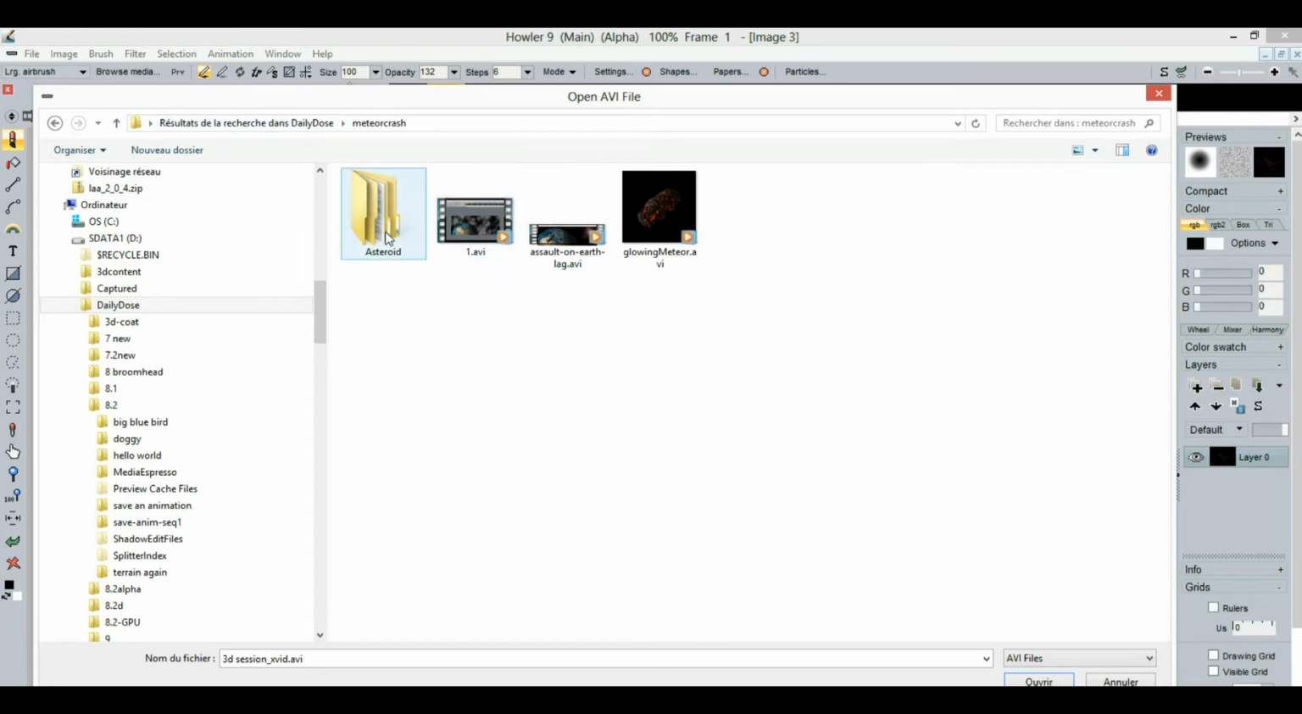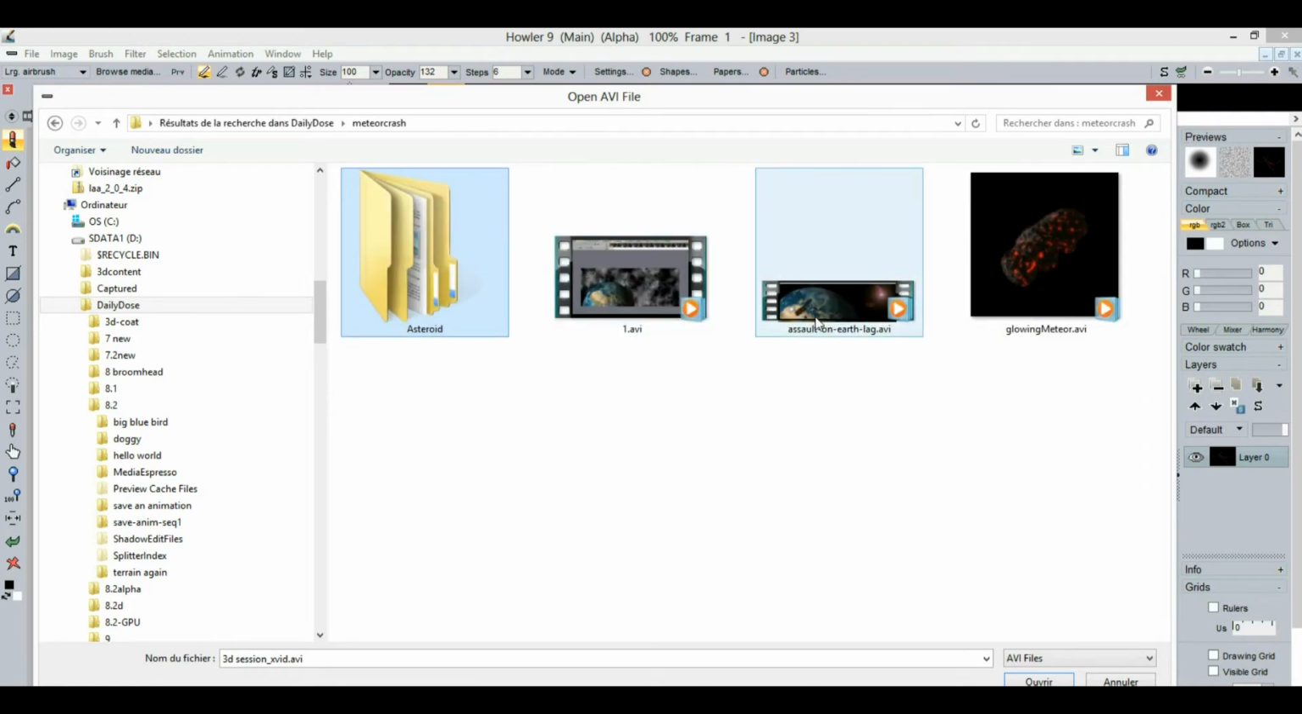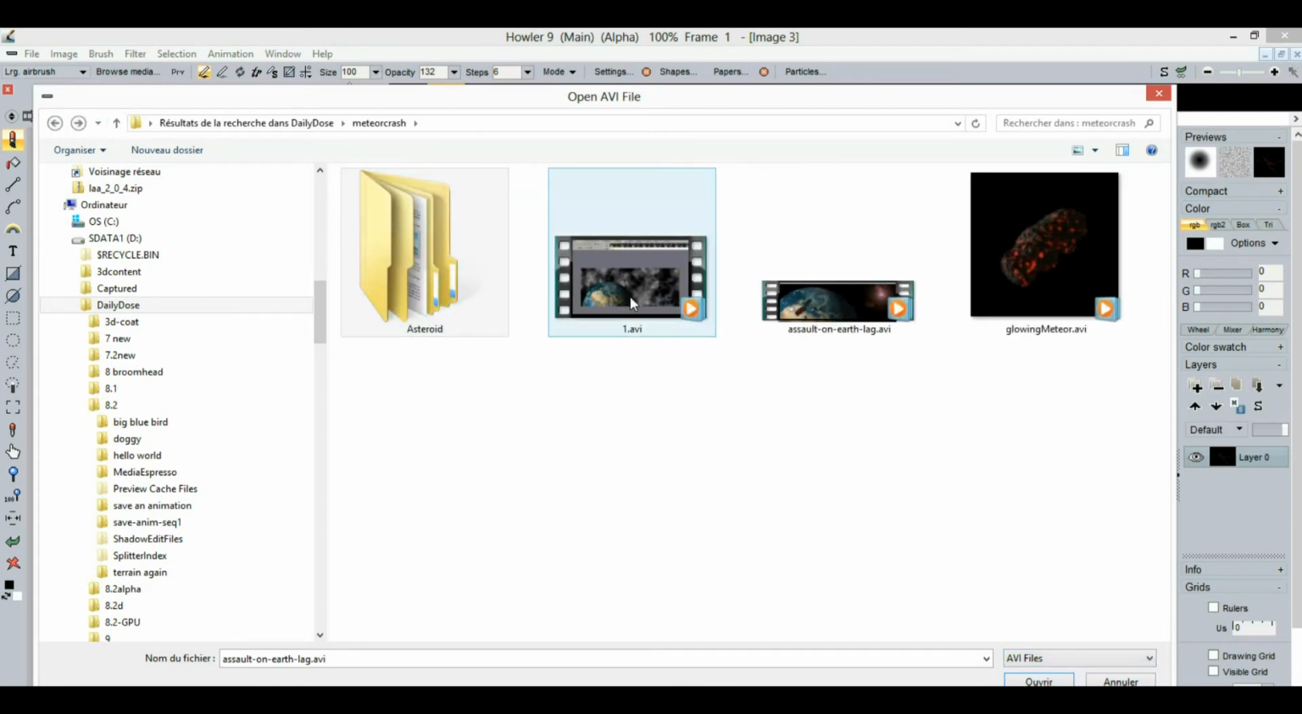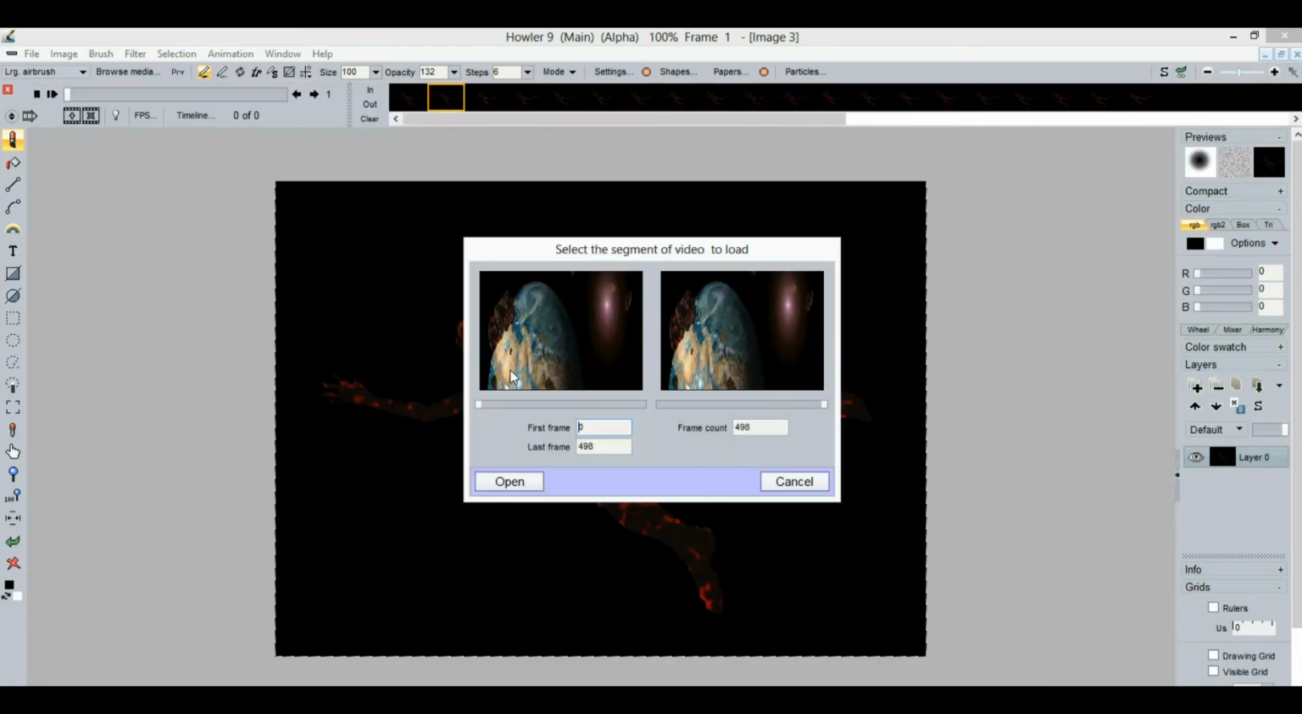So at this point, I think I want to use one of these animations. There's the glowing meteor. There's the assault on Earth. That was kind of the final with the meteors on it. Let me see if I have something with just the Earth. No, I don't. This one's showing AVI files, because that's what I'm trying to load. Okay, well, I may have an image sequence or some other formats, maybe MPEG. I'll just use, you know what, let me use this and see if we can work from that.